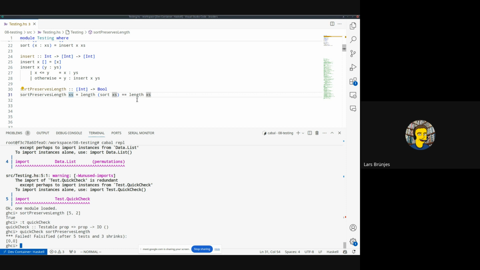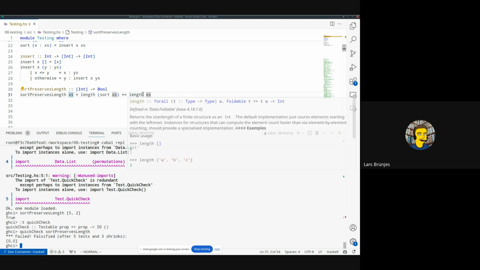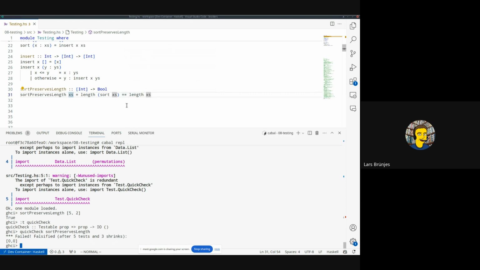The point is I have this property that I think is reasonable for sort. So if sort was correct, this property should be true for every list, right? And what QuickCheck does is basically generate random lists and check this property. If it's true, that's fine. But if it's false, it reports a counterexample.